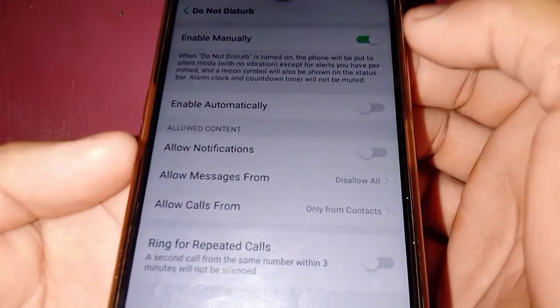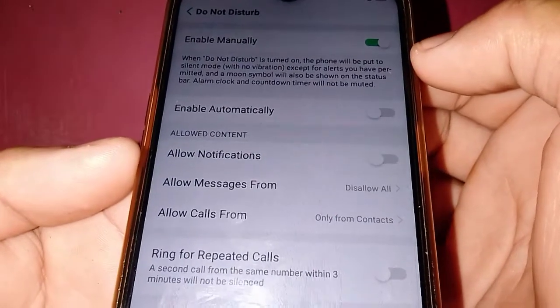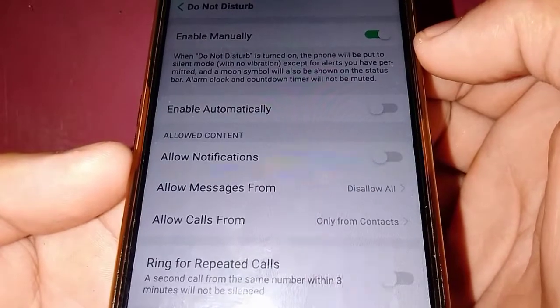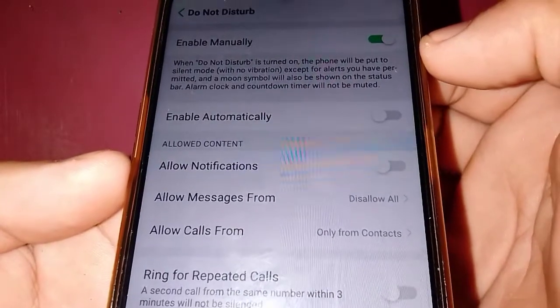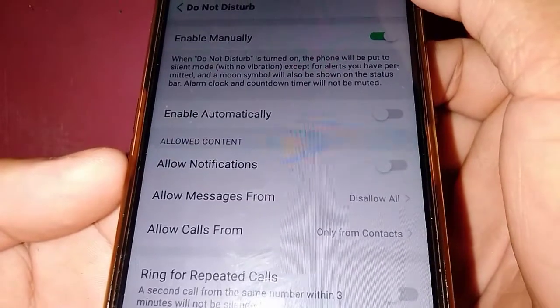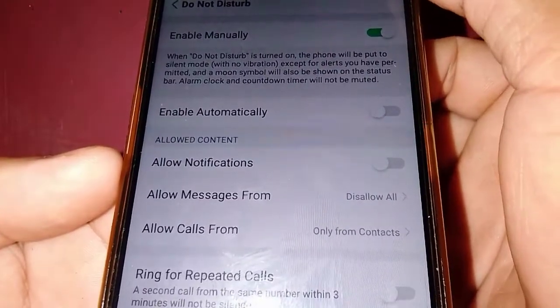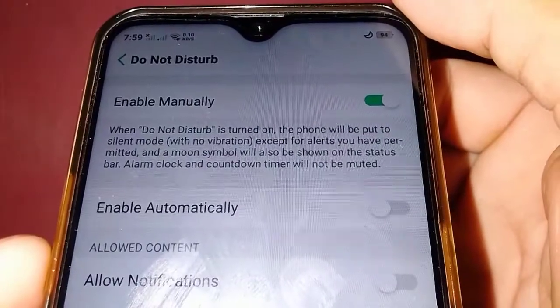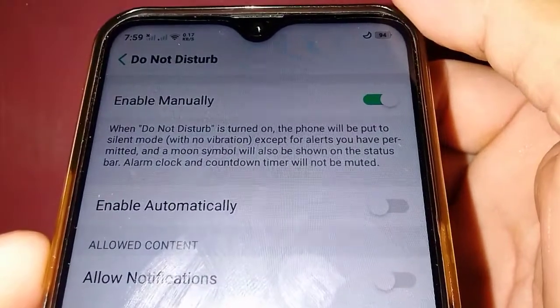When Do Not Disturb is on, the phone will be put to silent mode with no vibration, except for alerts you have permitted. A moon symbol will also be shown on the status bar. Alarm clock and countdown timer will not be muted. Okay guys, Do Not Disturb is now on in your OPPO A5s.